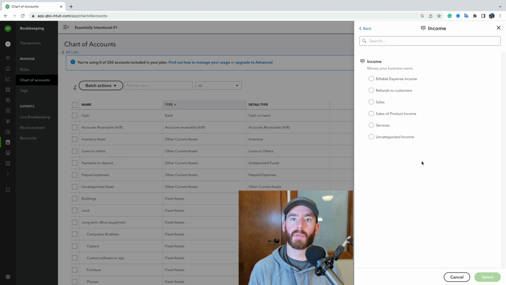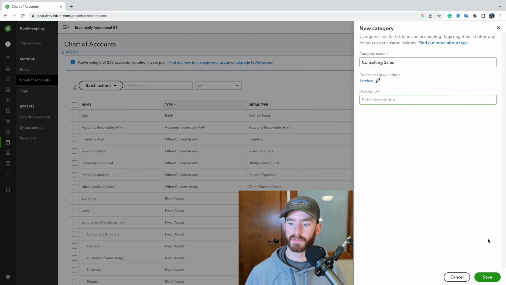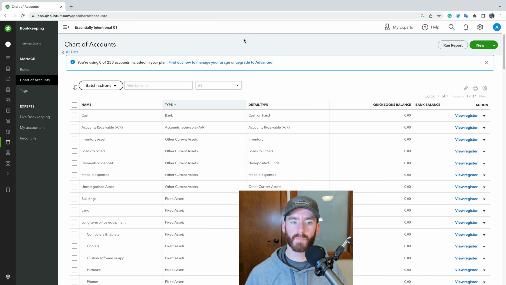And then again, we have to put it under one of these accounts. And so if you don't have any of these set up, maybe most likely, you can put it under the sales parent account, or there's a services parent account. Let's say for this example, we want it set up under services. So we can hit that, hit select, add a description if you want, hit save.